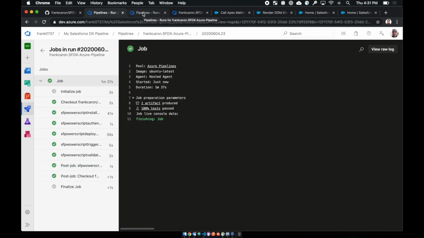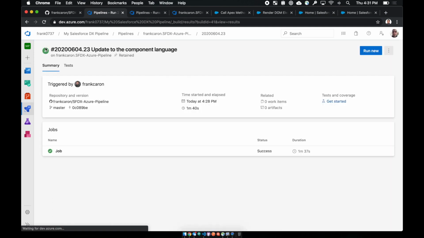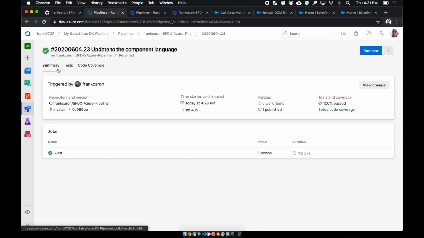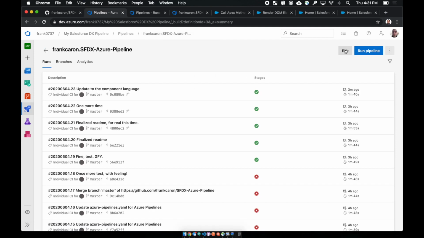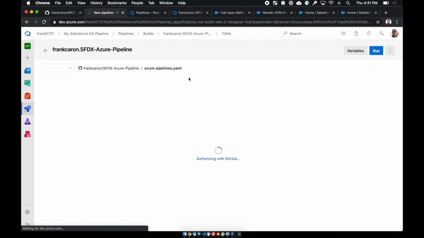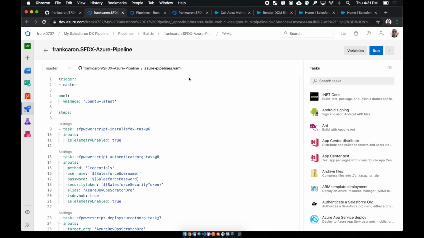Cool. So how did we do this? Well, we're using, as I mentioned, an extension that wraps the Salesforce CLI as tasks within Azure. Azure DevOps has many different tools within its pipeline management capabilities, but one of them allows me to actually define tasks that my automation or my pipeline is going to run.